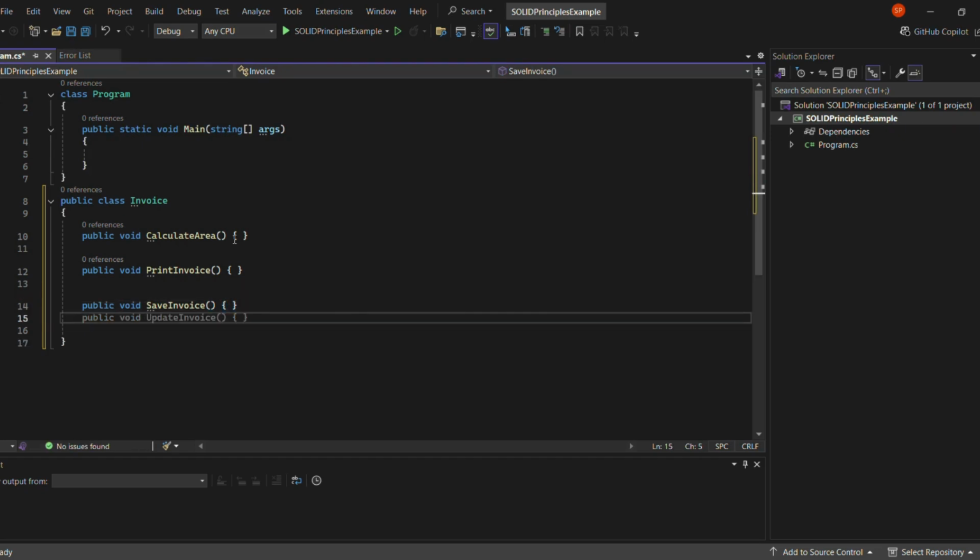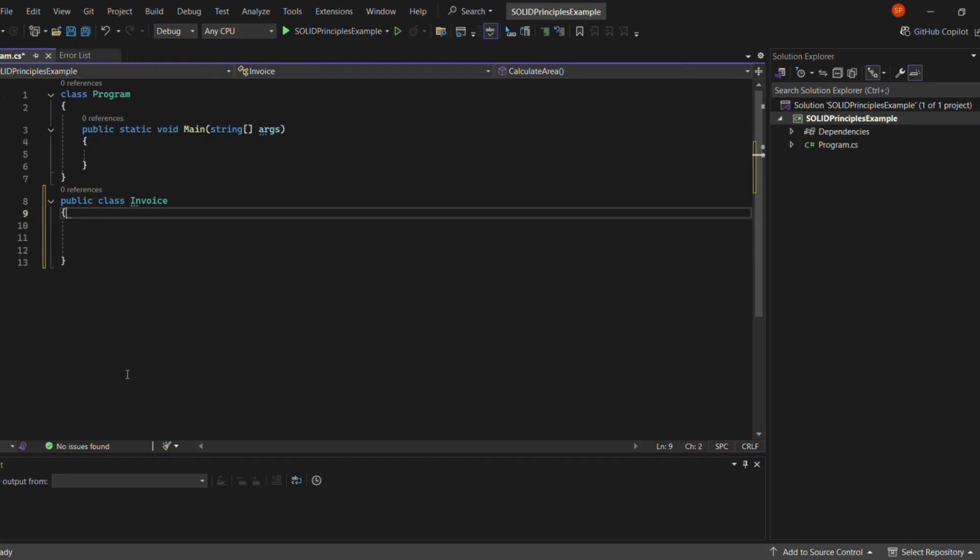Now imagine in the future, we need to update just one of these methods. Let's say there's a bug in PrintInvoice. That change might accidentally affect the other two methods as well. This clearly shows that the class has violated the Single Responsibility Principle, SRP.